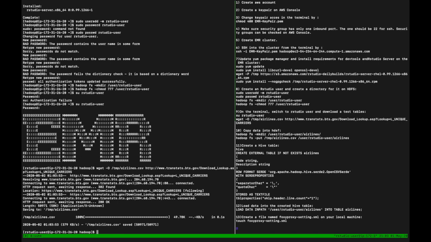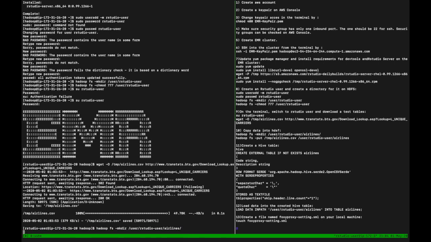Now that the data is downloaded, we want to copy the data into HDFS. So we say hadoop file system make directory. So we are creating a directory in Hadoop file system for this data first. Now let's do it in our user, rstudio-user. The name of the dataset is airlines, so let's say airlines. Okay.